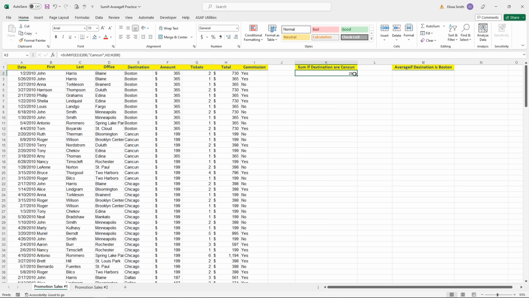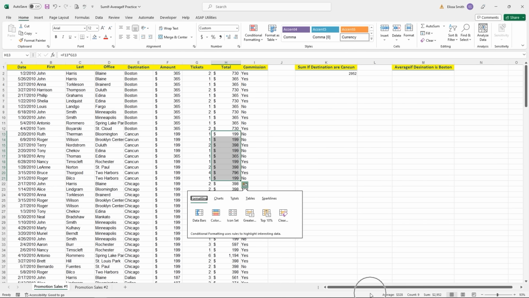We'll see right here that it's showing me that if I were to sum all the Cancun destinations, and here I can see Cancun because I've sorted the destination column. If I come over and also select the totals in column H and then just highlight them, I can see down on my, again, status bar, if I come over and look at the auto calculate, it shows me that yes, that would equal 2952.